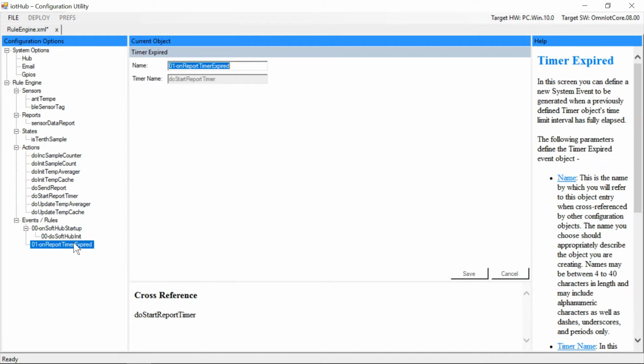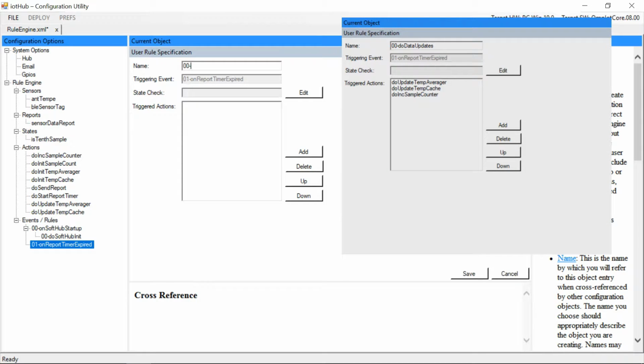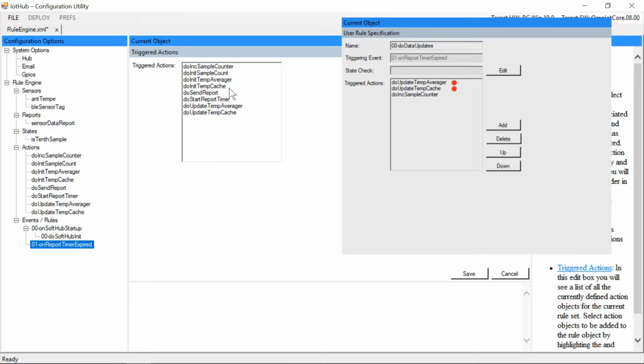Next, we'll create a rule to be unconditionally executed every time our sample timer expires. In this rule, we'll update our averager and cache objects with the most recent Tempe temperature reading and increment the sample counter.